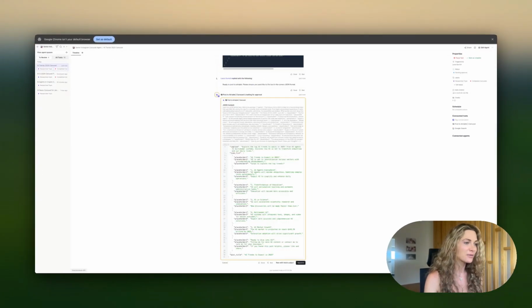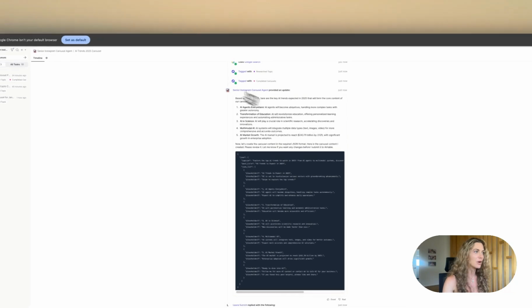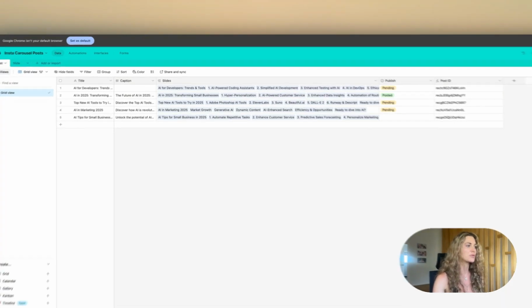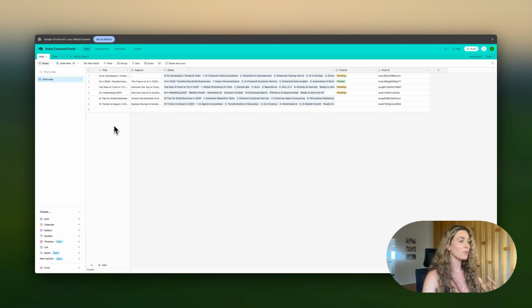Okay, perfect. This has worked. This has done exactly what I wanted it to do. It has populated the tool with the JSON. So let's approve that. And if we come over to Airtable, this should show up down here, and it has done. Perfect.